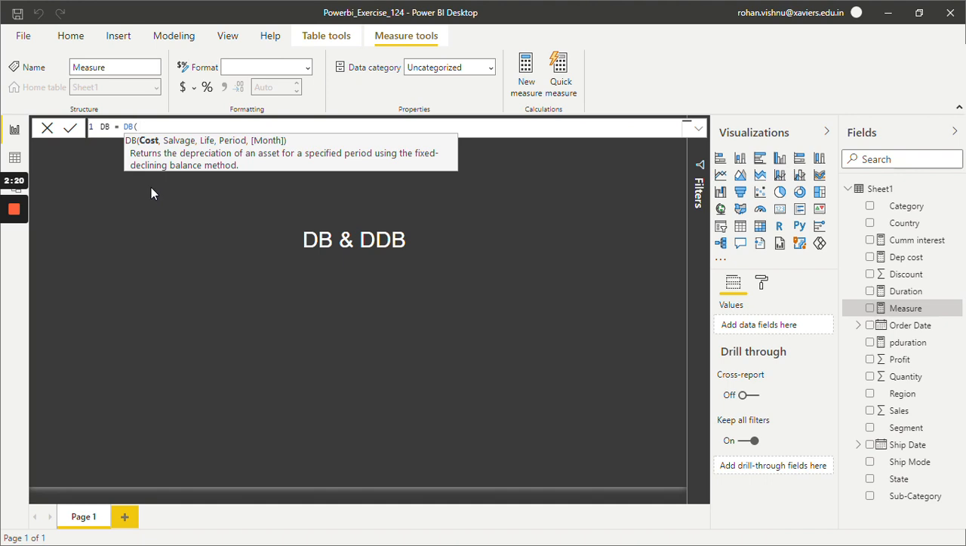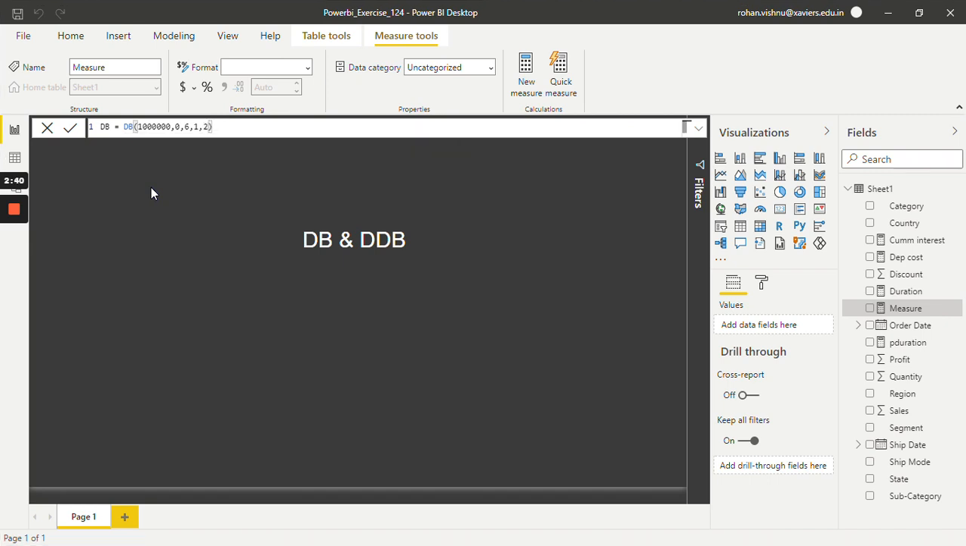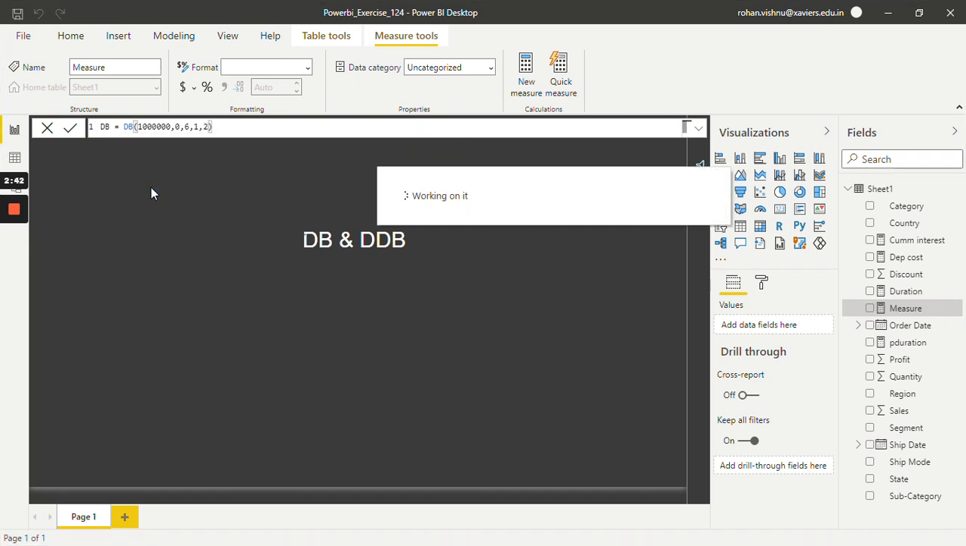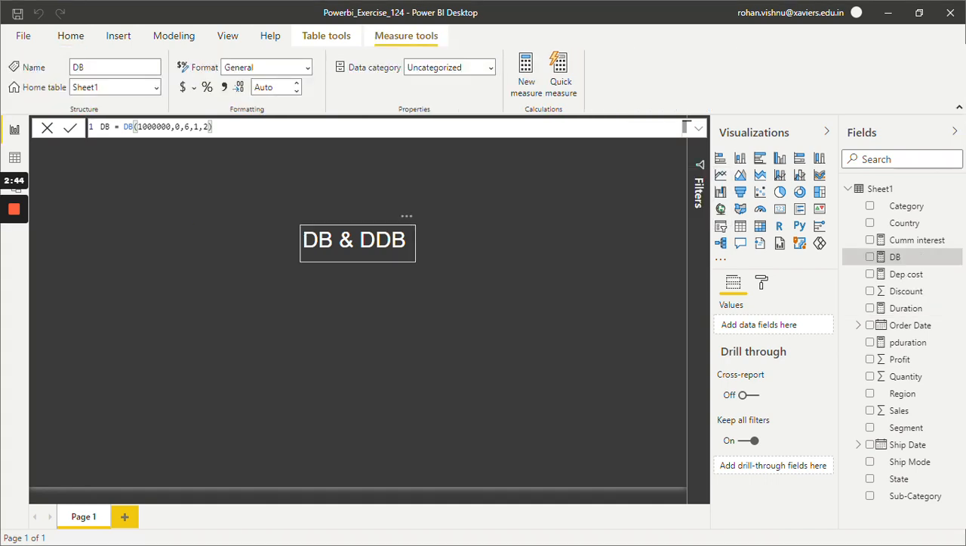Let's try to feed some values over here. So let's say we have the cost as this much. Then we have salvage. Let's keep it at 0. Then we have life. Let's say 6 years. Then we have the period as 1, and then we have month as 2. Just hit enter and select this DB measure that we have recently created.